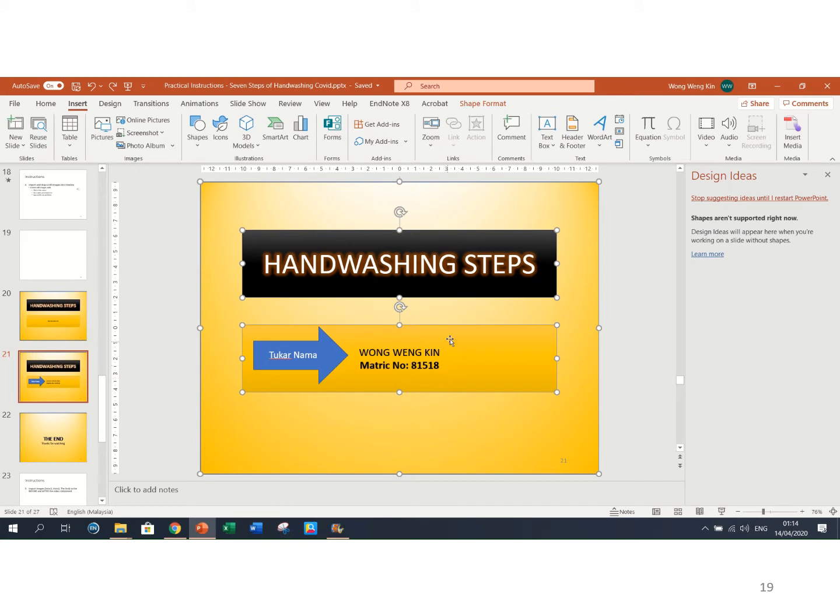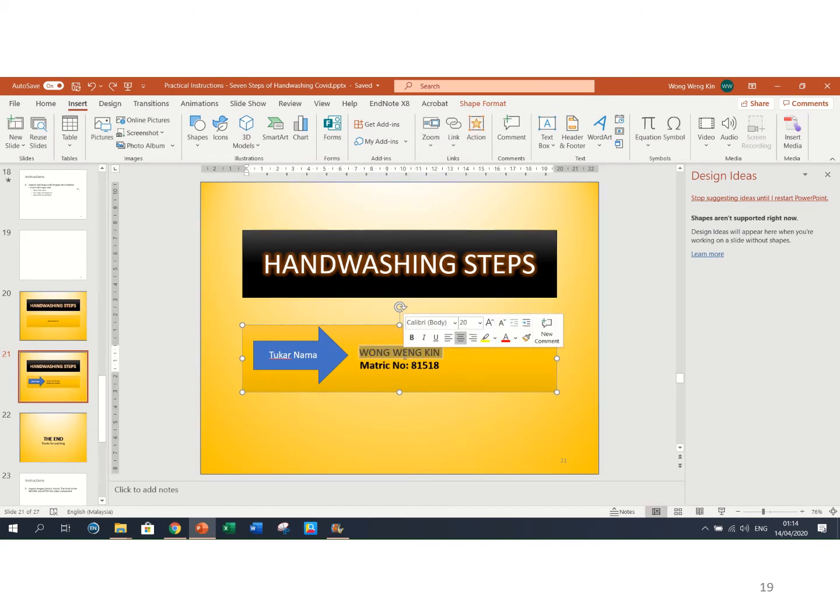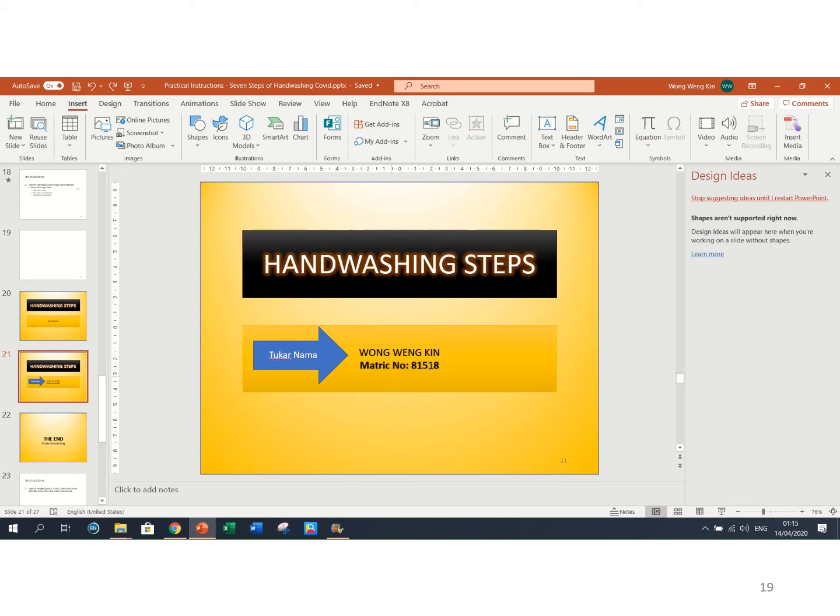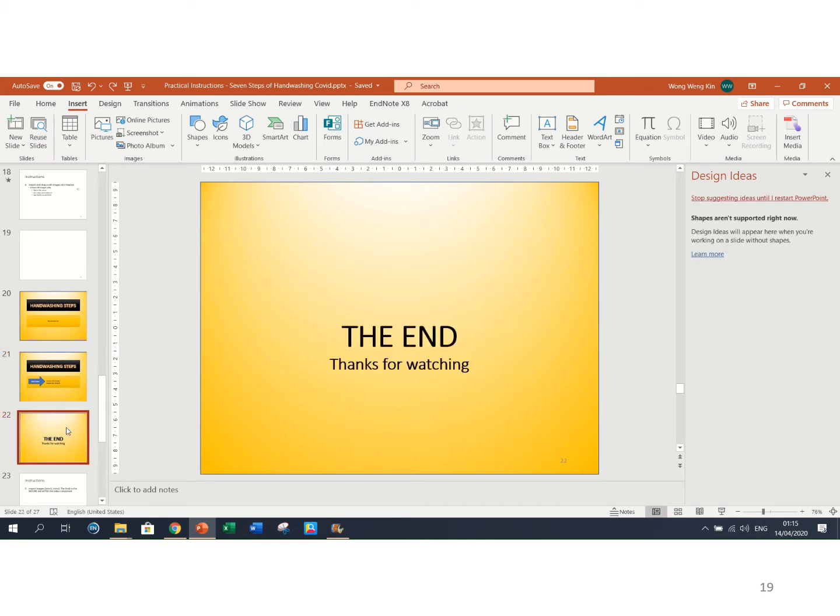Before you export this image, make sure you change the name and the matrix number according to your identity. And remove this "tukar nama". I do not want to include this in the Window Movie Maker video. Okay, the third slide. Thank you for watching.